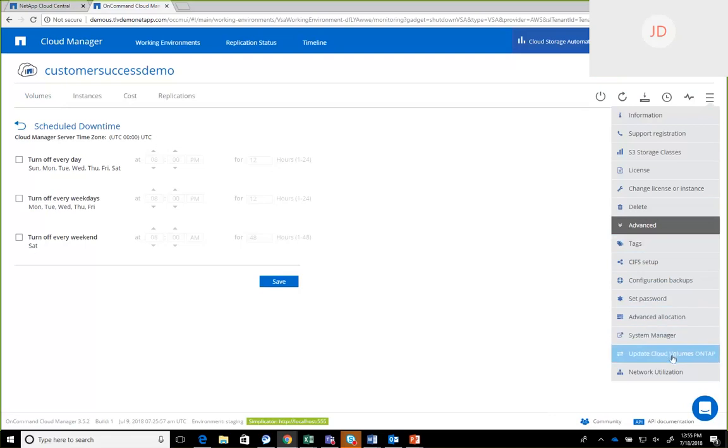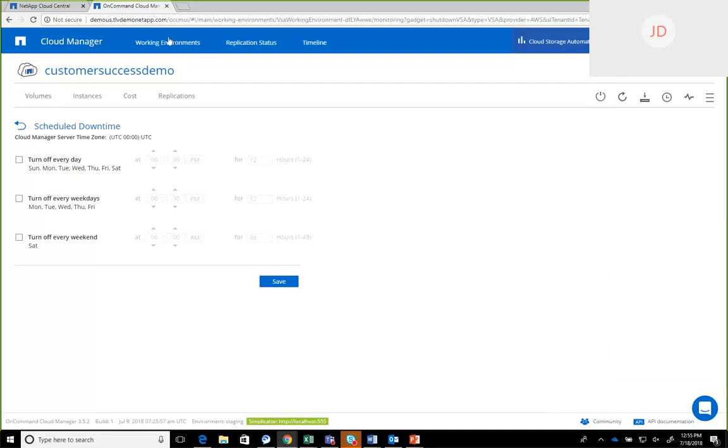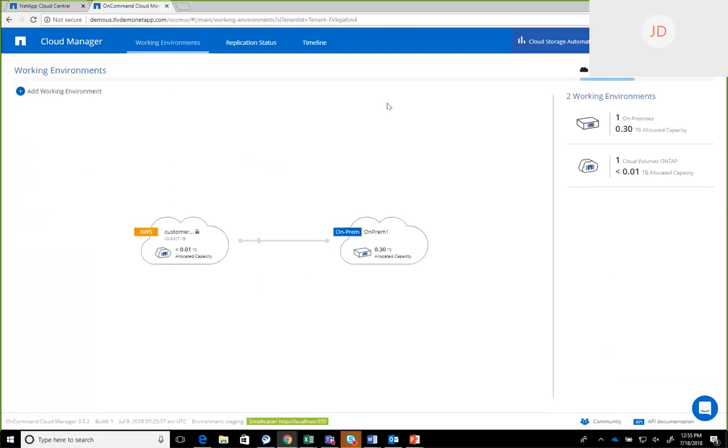And you can also update Cloud Volumes ONTAP directly from Cloud Manager if you're not running the latest version. Note, you are responsible for managing the operating system of Cloud Volumes ONTAP. So it doesn't automatically upgrade when a new version of Cloud Volumes ONTAP comes out. That does need to be done manually.